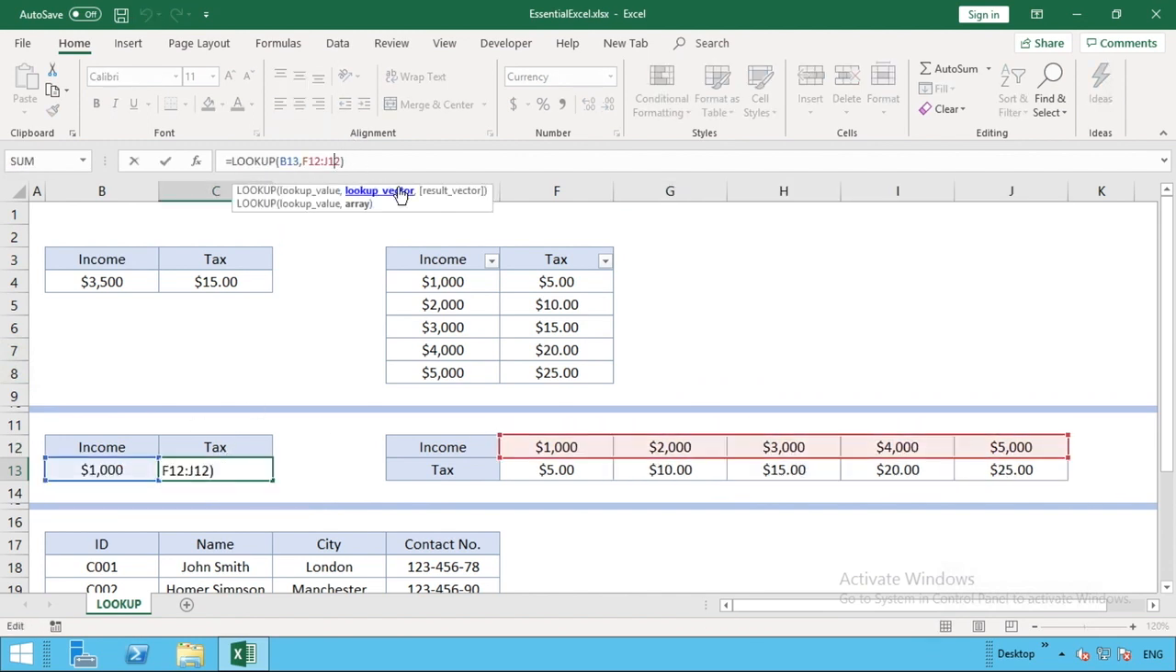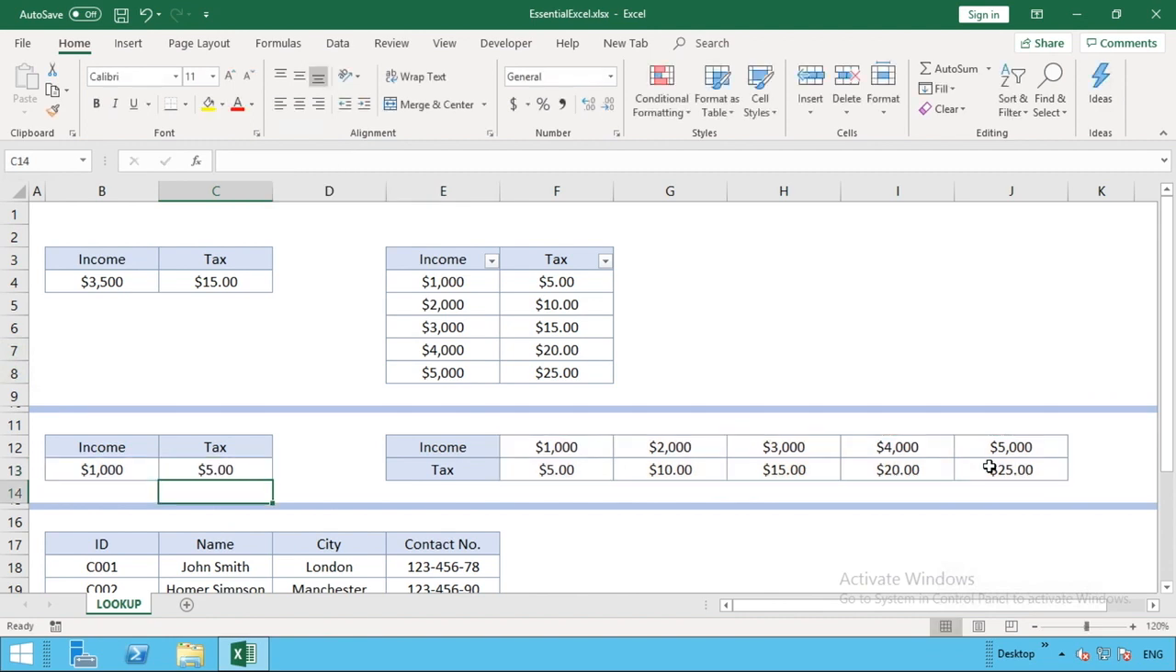Let's go back into there. So select the range that we want to search, as you can see there, and the close bracket at the end, hit enter, and you can see the result comes back the same. Again, let's try entering a different value. Let's do 5,000.